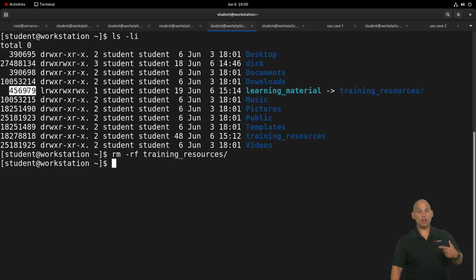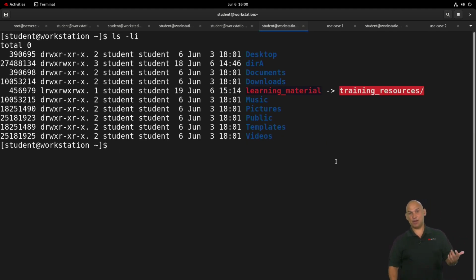Now, that is how symbolic links work. However, it does come with a disadvantage. If you delete the directory that the symbolic link points to, or the file that the symbolic link points to, you end up with what is called a broken link. And again, look at how that is colorized. You can see over here, learning material points to training resources, and it does not exist.